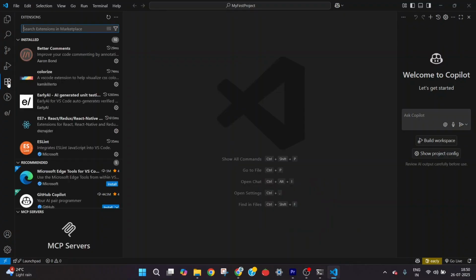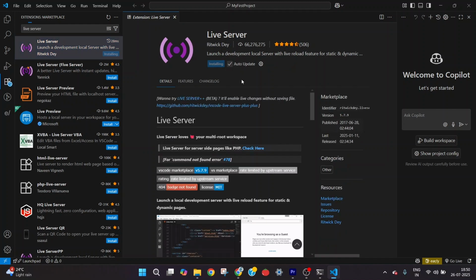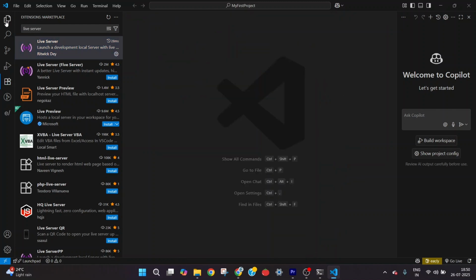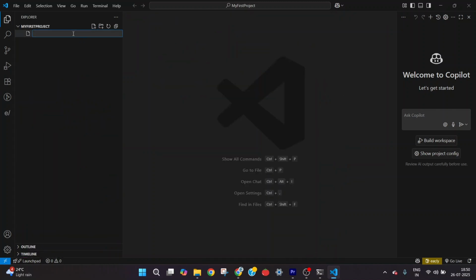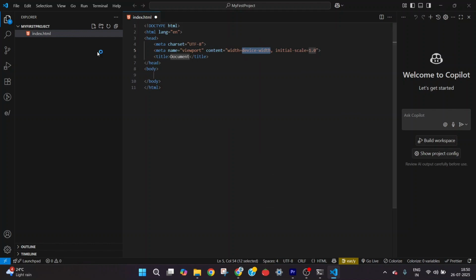To get it, head to extensions, search for Live Server by Ritwick Dey, and install it. Now open an HTML file in your My First Project folder. You will see a Go Live button appear at the bottom right of your VS Code window. Click it and your web page will pop open in your browser, updating live as you code.